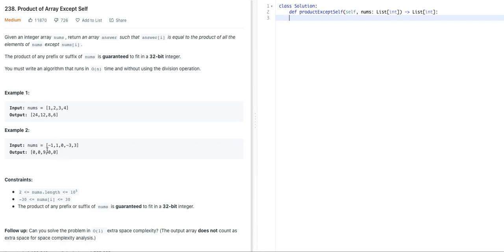And as you see, this is the second example because we have 0 in here. So 0 multiplied by any number is going to be 0. So the only number that we are going to get from multiplying these numbers, other than 0, is going to be at the index where we have 0.